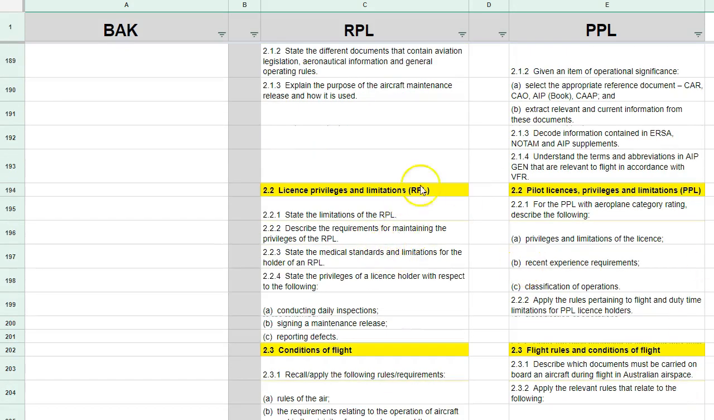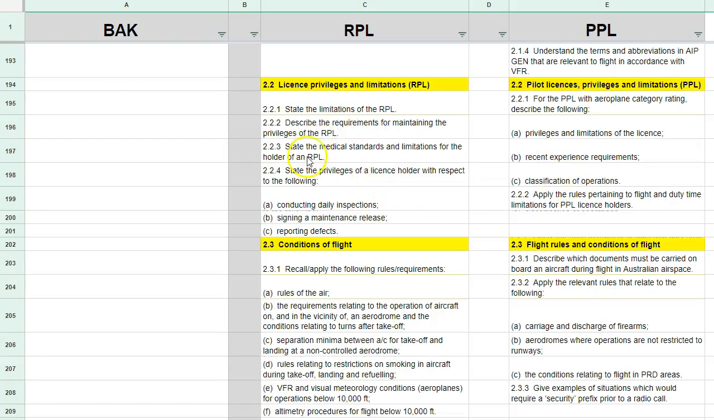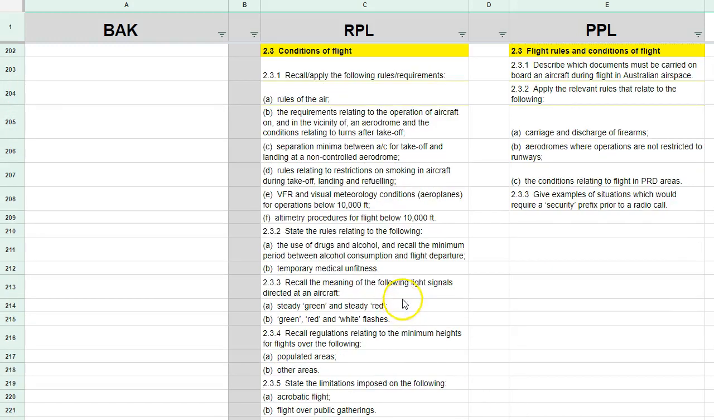Then you've got your license privileges for each license, and so you just need to learn those. That's very important. That is in every exam generally. Okay, and then conditions of flight or flight rules. So in this one, you can actually see that there's a lot more emphasis on flight rules. They want to make sure that as soon as you start flying with your first license, you know them.